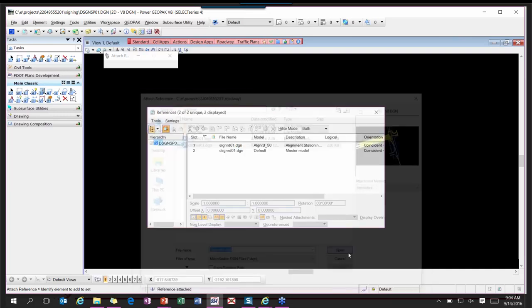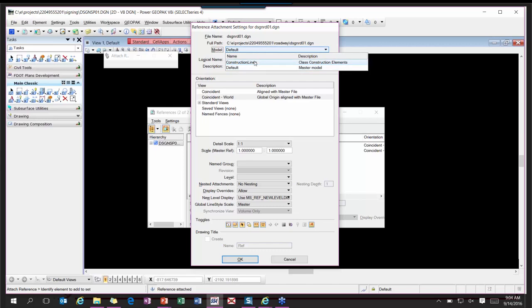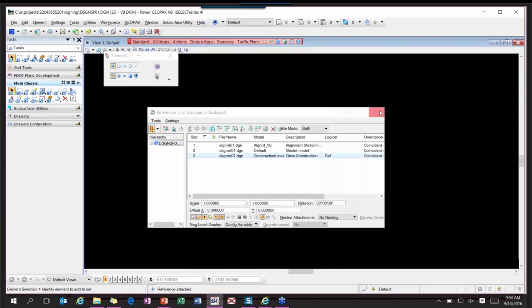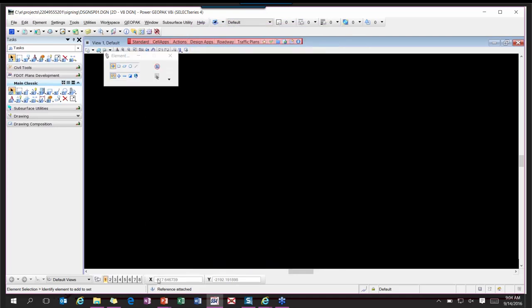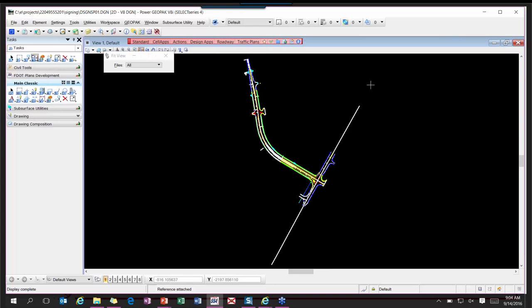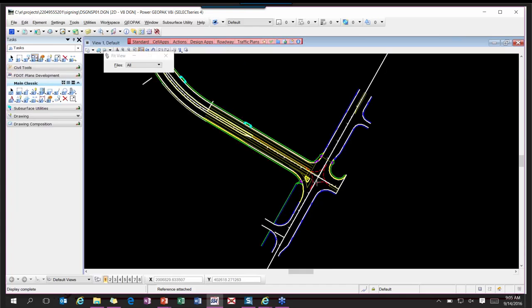So I'm going to attach the design file again, and I have a model out here called construction lines. All right, and this has been developed just for the signing and pavement markings. Okay, so I'm going to attach that as well. All right, so I'm going to close that, and I'm going to go ahead and fit my view so that I can see all of this.